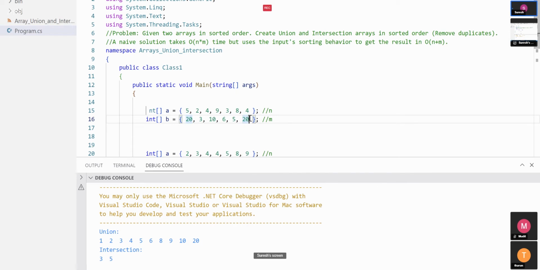Here is 20, here is 1. Now how do you solve the problem? Basically, it's not in sorted order, and we also need to remove the duplicates. And let's say you want to put the result in sorted order. There are multiple ways to do it. What is the approach you take to solve the problem?